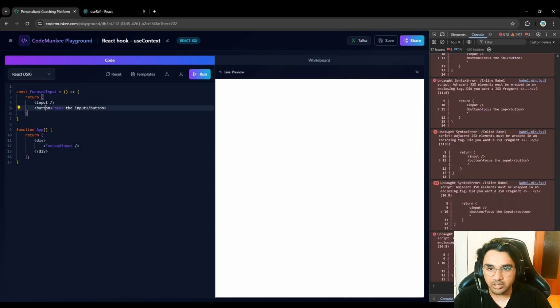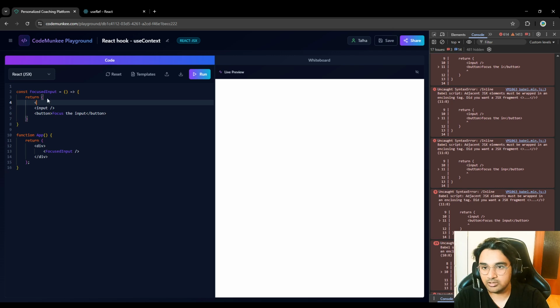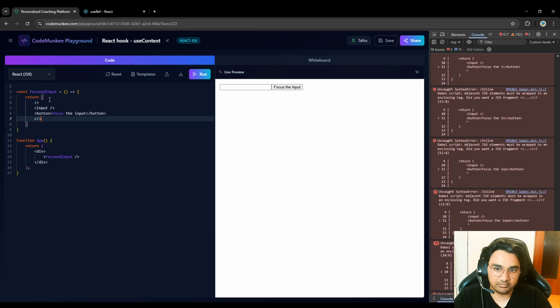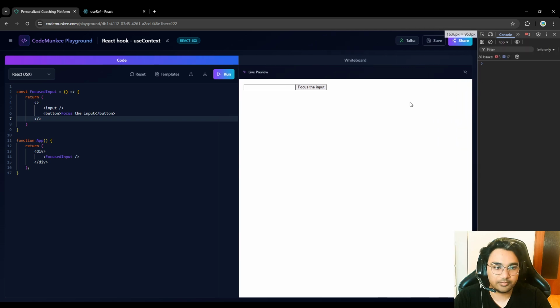Okay, it says that I have an inline wrapped in enclosing tags. Okay, makes sense, my bad. So it needs to have a single parent. So kind of, yeah, of course. Makes sense. My bad. Okay, then we go back to simple info. All right, so now we see that we have a focused input and a simple input.